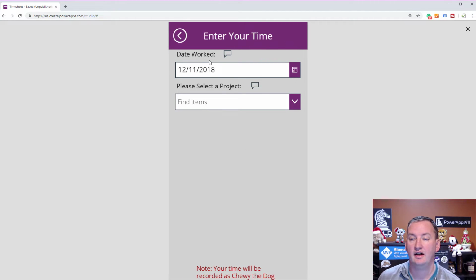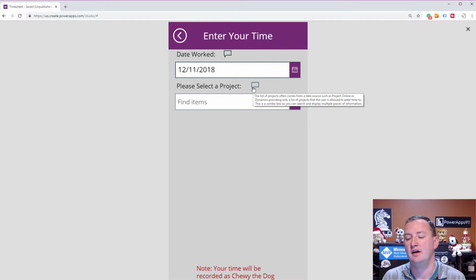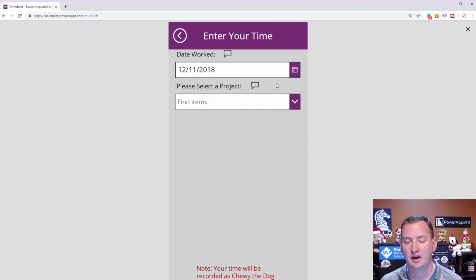User clicks on it. They input a date, then select a project. Because this is going to be a demo app, this tells you, hey, we often use sources like Project Online or Dynamics or something like that to show the list of available projects to the user. So kind of giving users an idea of when I release this one.